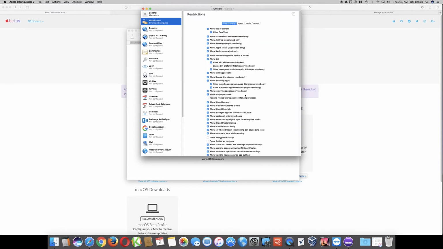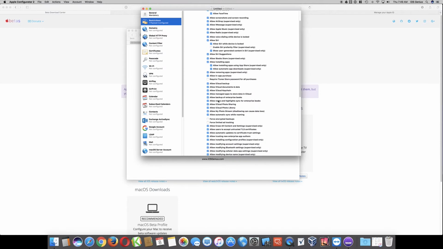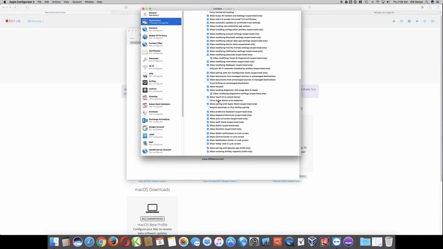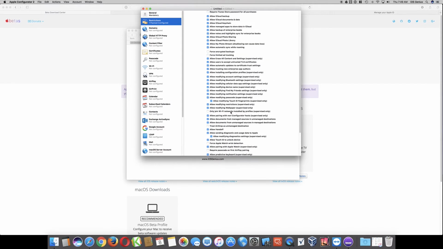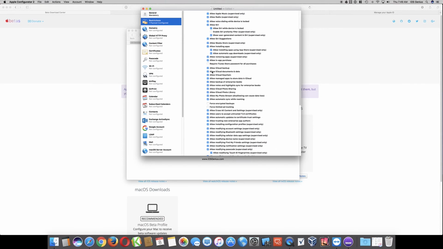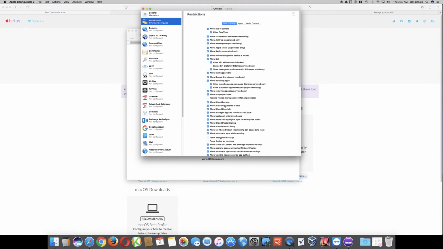You select restrictions, configure, and do you see all these options? I can lock down your device, and you would have to be like, oh my gosh, I can't do any of this. I can't use my keyboard shortcuts, or I can't use automatic updates, certificates. I can't use iCloud. So basically everything can be locked down.